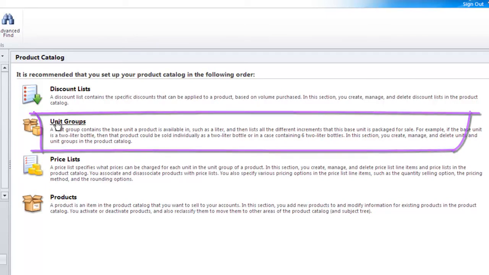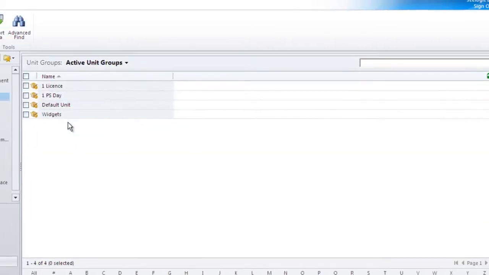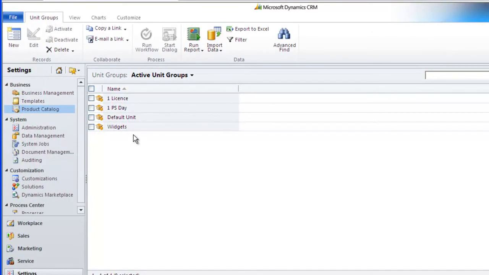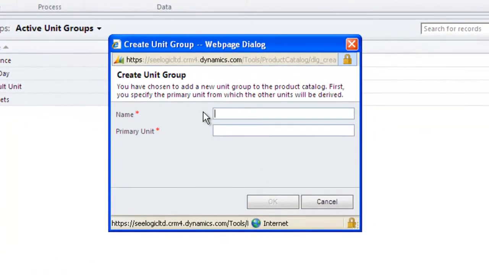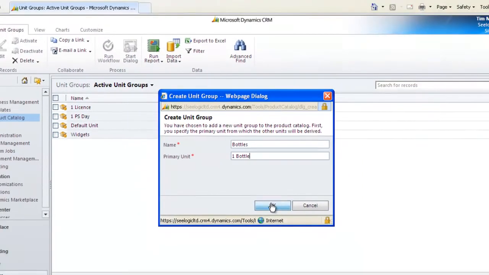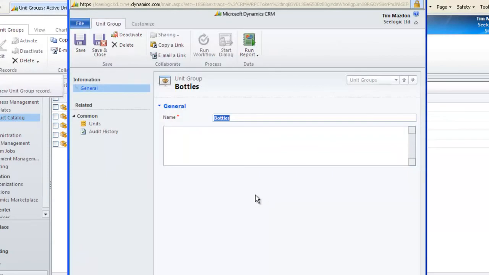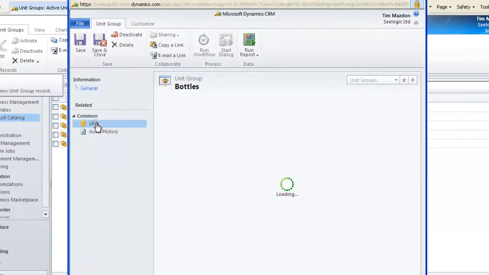Note that a good explanation of this section's aims is given here. We already have some unit groups for our other products, but we need one that relates to our bottles. So let's click New in the ribbon and give it a name and a primary unit. In this case, one bottle. Click OK, and we can now add additional units of measure.